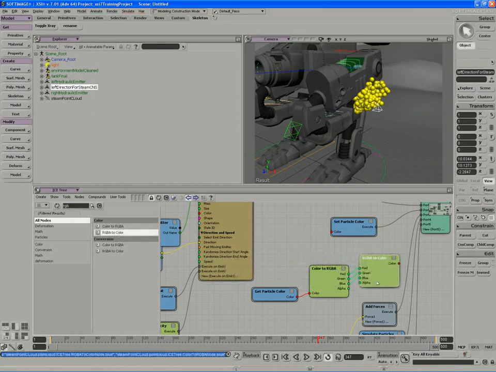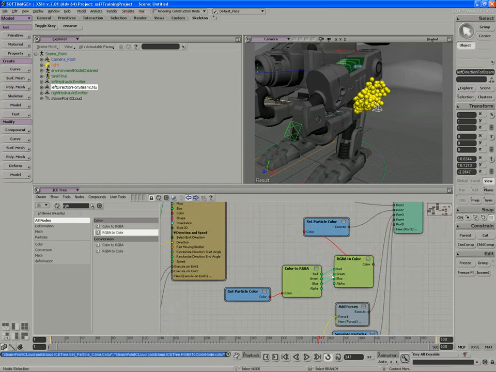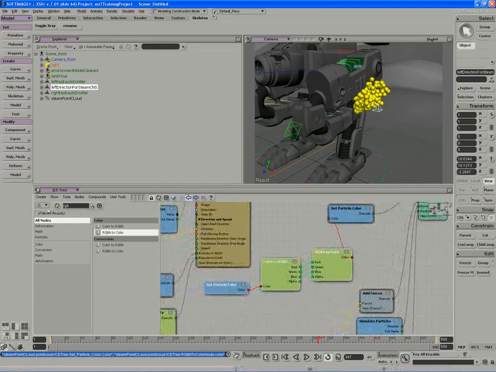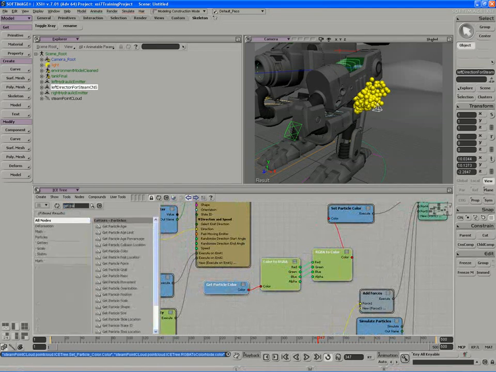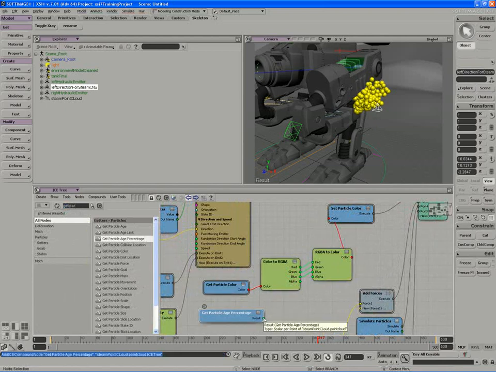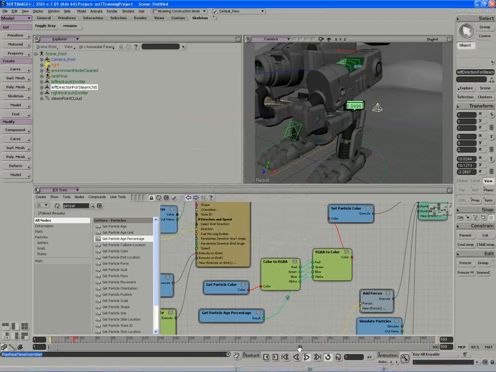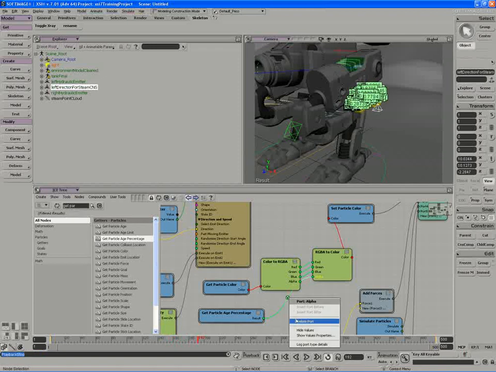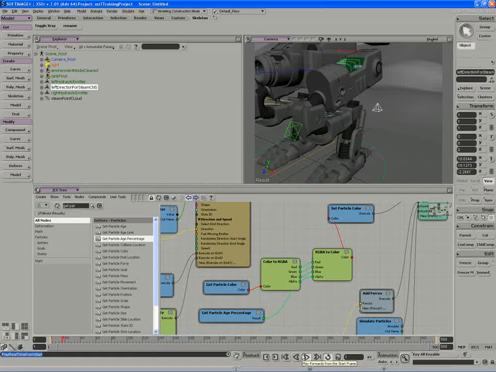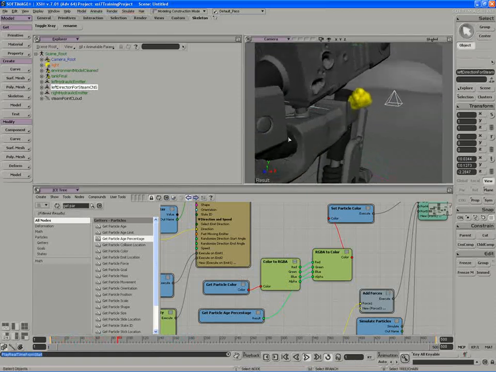But to build the appropriate stream for the alpha channel, I'll get the particle age percentage. There we go. Which is a scalar value, and I'll use that to drive the alpha channel. So if I actually just show values, we can see that we're returning values from 0 to 1. So if I turn this off, you can see that the particles are actually starting off very faint and becoming more opaque as they move through their life.